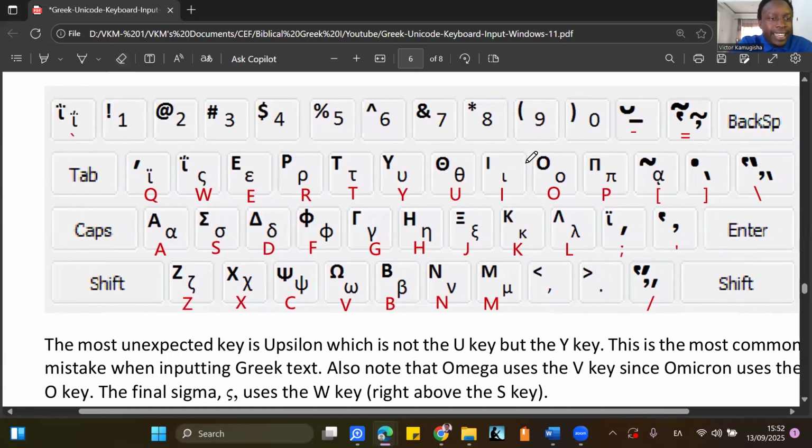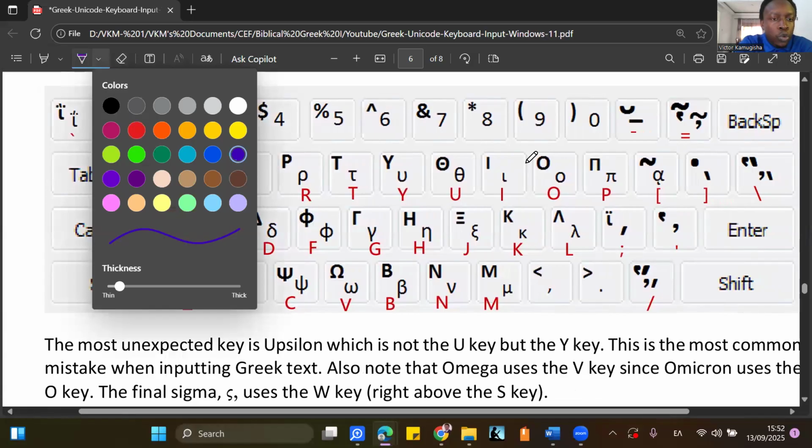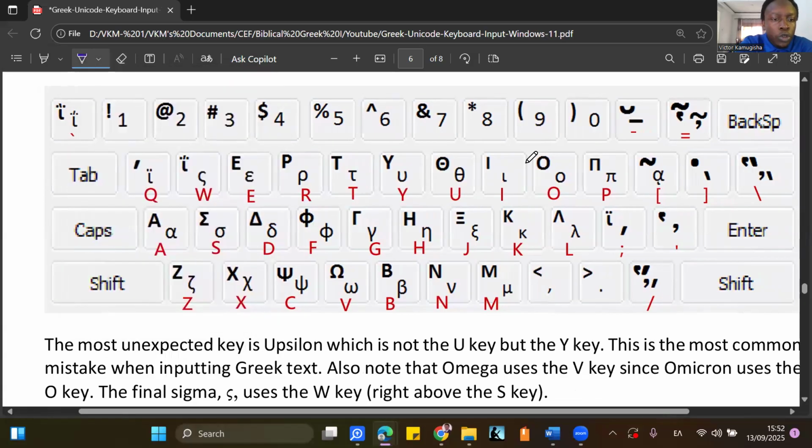So this same key can be used to write the iota with a diathesis. So what is going to happen? It means if I want to use that same key, I'm going to press Shift and the Q key, then release them, then press I.